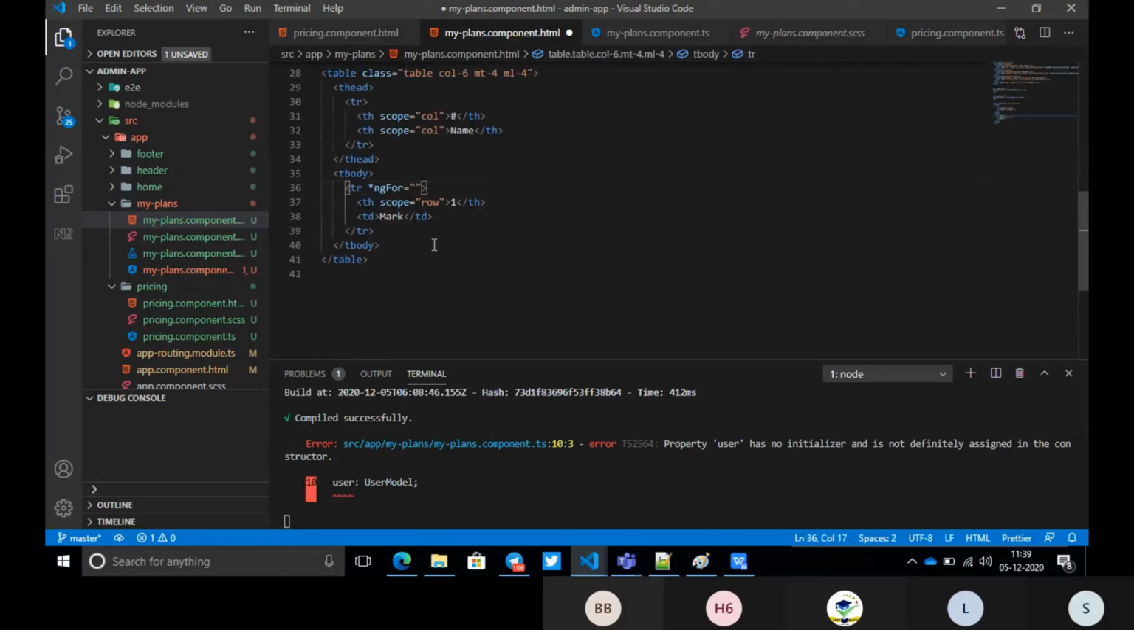Okay, what we want to write is let customer of customers. Okay, this is very important. This syntax is very simple, but you need to understand it first. So ngFor is a directive. Whatever we are giving on the right side, the customers, is nothing but where we are going to get the data from.